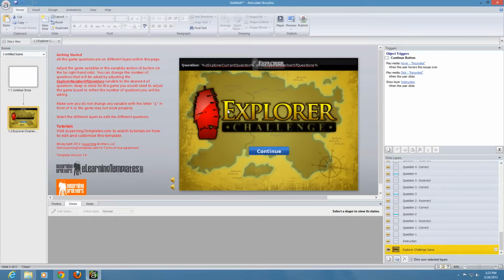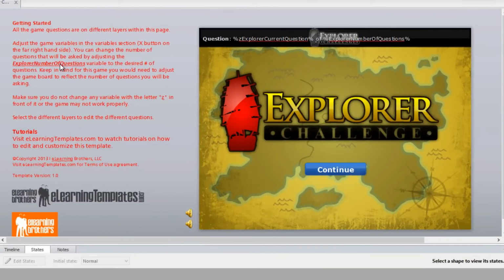Once it's been imported, you'll notice over on the left-hand side we have different instructions, and usually this is helpful because it'll let us know what variables we can change inside of Storyline for this to function properly, or to adjust different settings inside of here. Now you'll notice in this one we only have really one variable, and that's the Explorer number of questions. And that allows us to change the number of questions that's going to be asked.